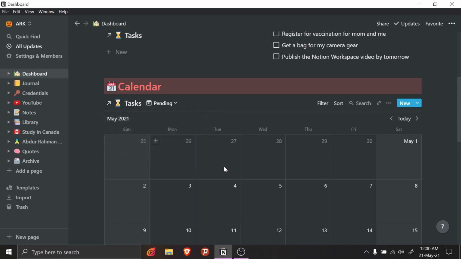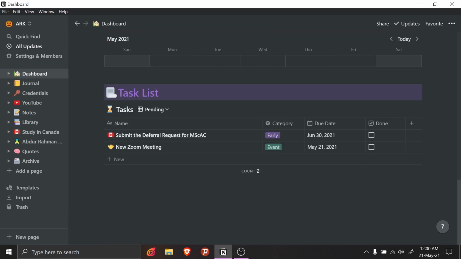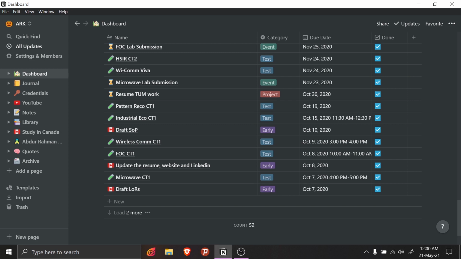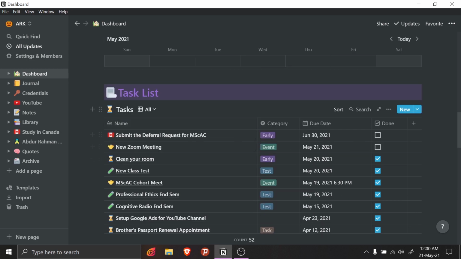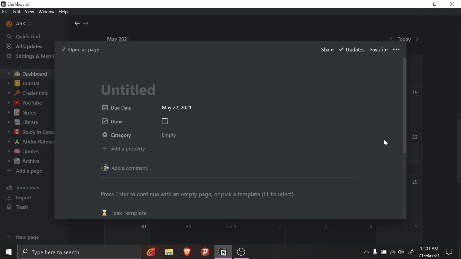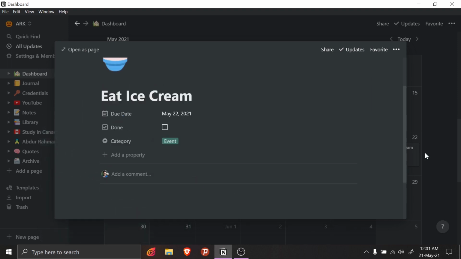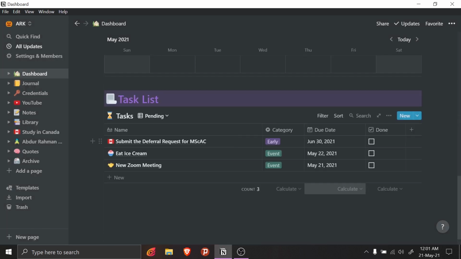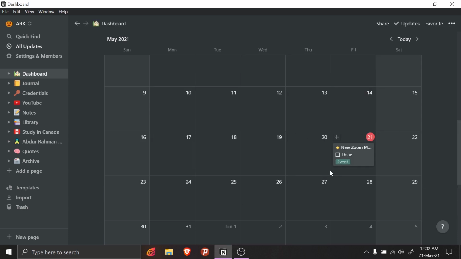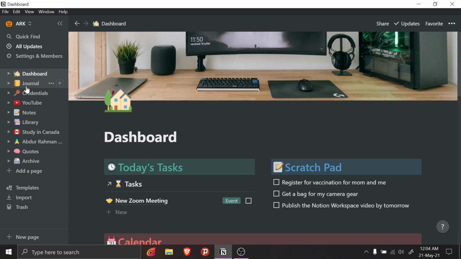Below the calendar, we have the task list. The task list is the actual database, while the calendar and today's tasks are just the views of this database. So all the tasks are stored in this database in tabular form and they are filtered and displayed in the calendar and today's tasks. This means that all of these 3 dashboards are linked together. So if I add a task in the calendar, it will show up in the task list, and if I delete it from the task list, it disappears from the calendar as well.